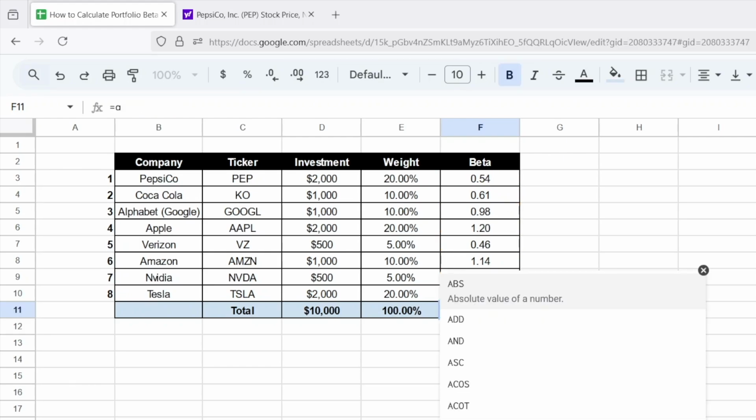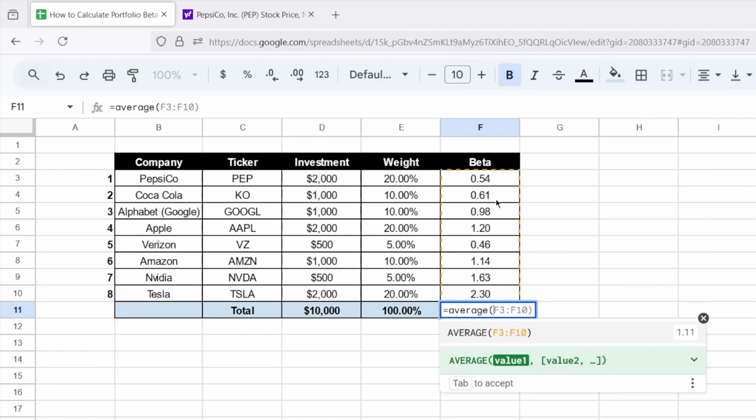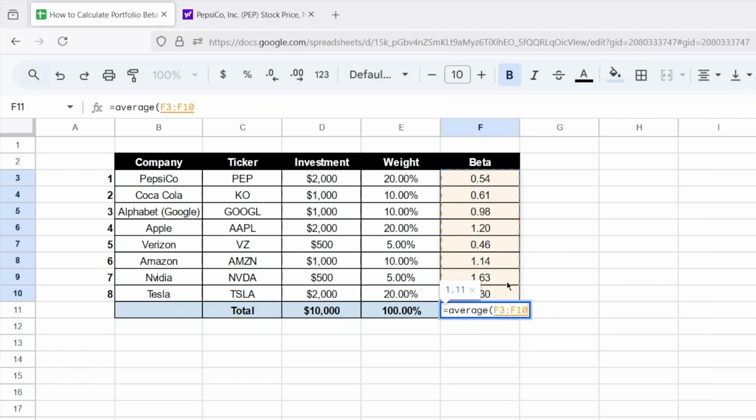And in this case, we're not even going to be able to use the average function to correctly calculate the beta. It's going to be 1.11 because the weights of each stock are different. If we invested the same amount of money for each stock, then we would be able to use the average formula. So instead, we're going to have to use the weighted average formula to be able to calculate the beta of this portfolio correctly.